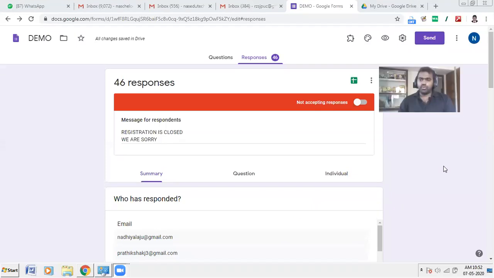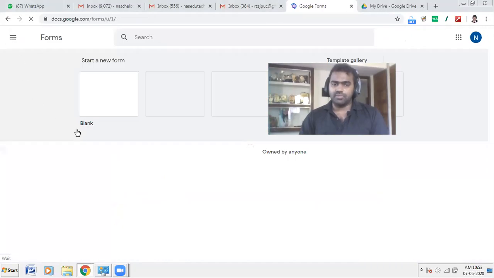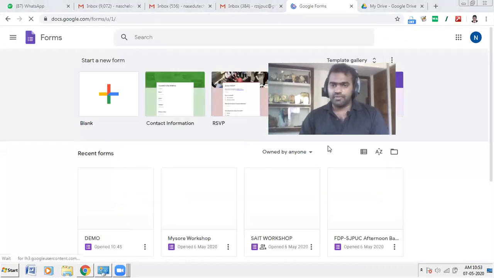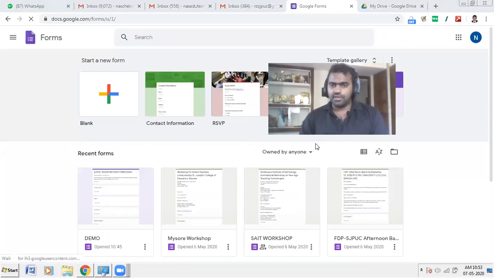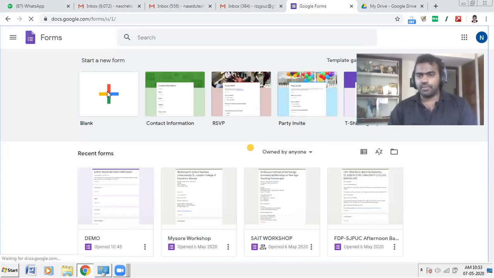Now we are moving ahead to the use of Google Forms in creating tests. How to create tests or quizzes by using Google Form, that is what we are going to see now. For creating the quizzes or tests, you have to come to Google Forms, the way we did for creating the forms or survey tools. You come here, then click on the blank button.